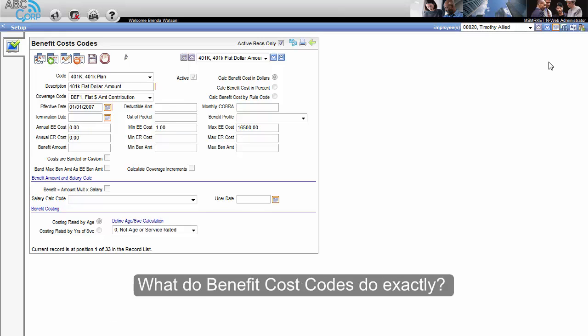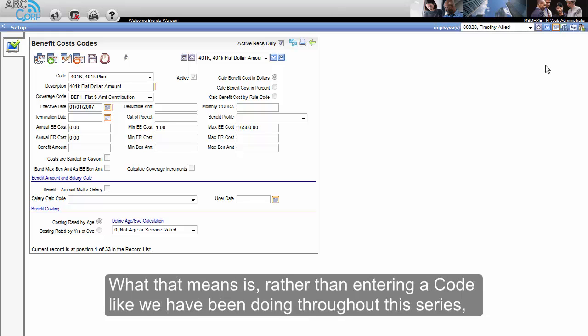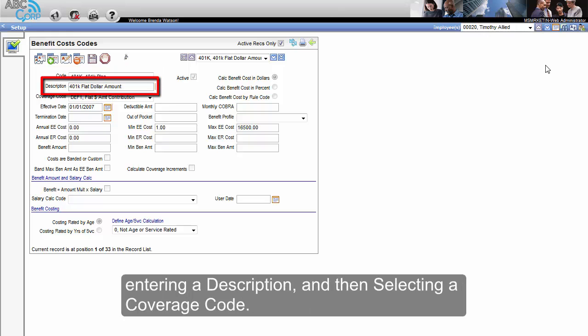So what do benefit cost codes do exactly? Well, benefit cost codes define annual benefit costing by benefit code and coverage code. And what that means is, rather than entering a code like we have been doing throughout the series, for this table, we will be selecting a benefit code as the code for this table, entering a description, and then selecting a coverage code to associate with this cost code.